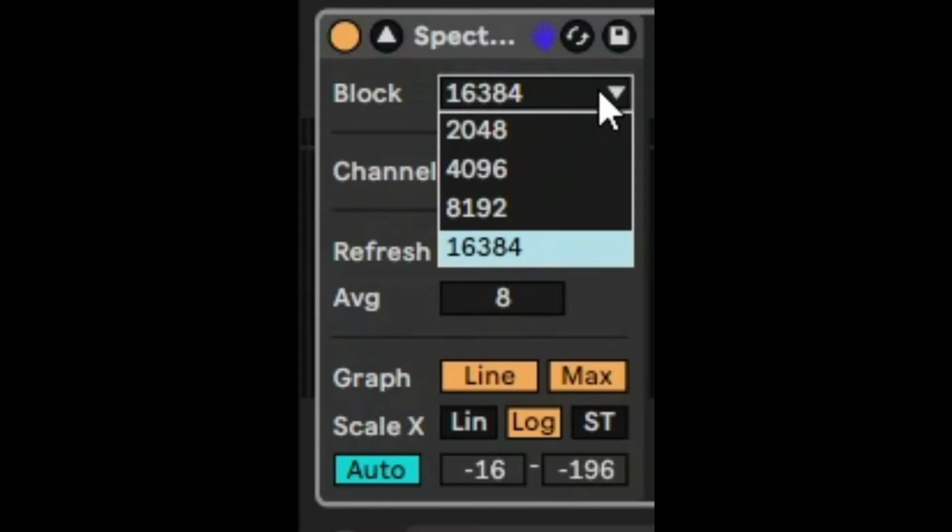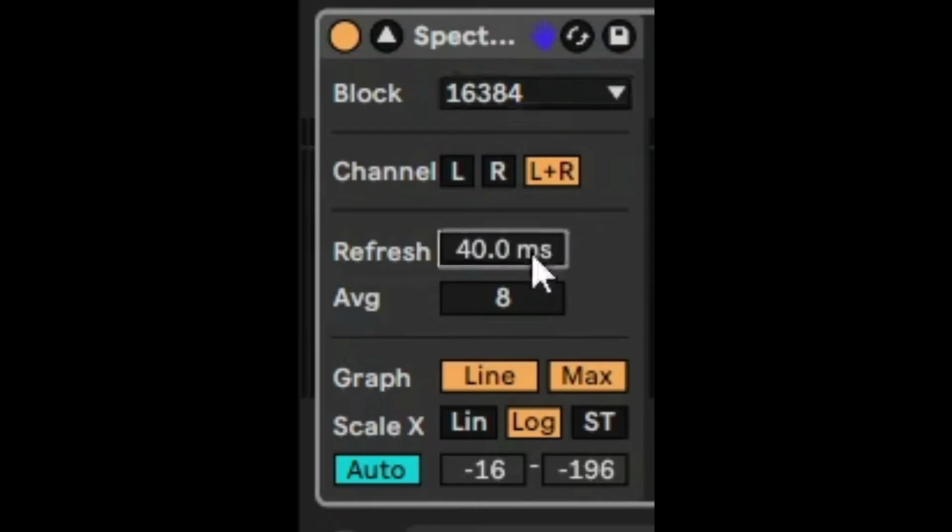We have to make sure that we select the highest block. We select a very fast refresh rate. The fastest you can go is 40 milliseconds. And here we're just going to go average of 8. And we're going to select line, max, log, and auto. So now let's just play it, and we're going to press pause after we played it.